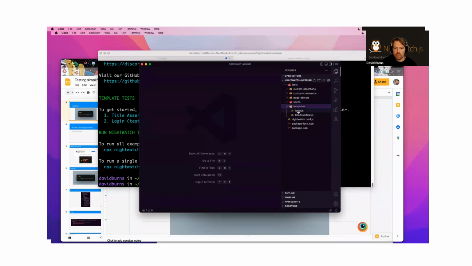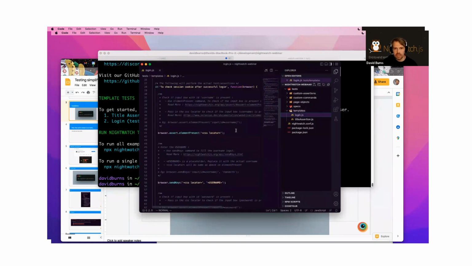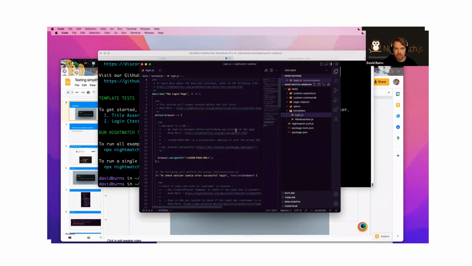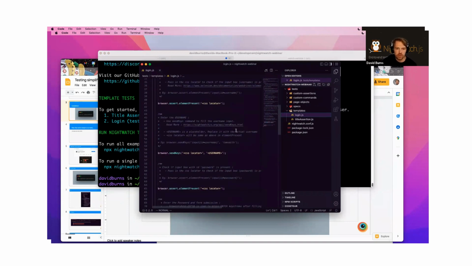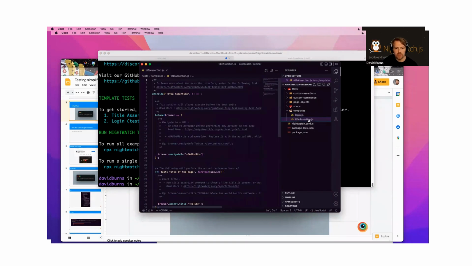Here are the template tests, and there's a lot of text in there that you can go and delete, but it at least gives you all the details that would be a good use for a basic login test, and the same for a title test. So that's pretty cool. This is one of my favorite features, getting people started. Getting started with Selenium is sometimes really hard, but in this case, Nightwatch has made it infinitely easier.